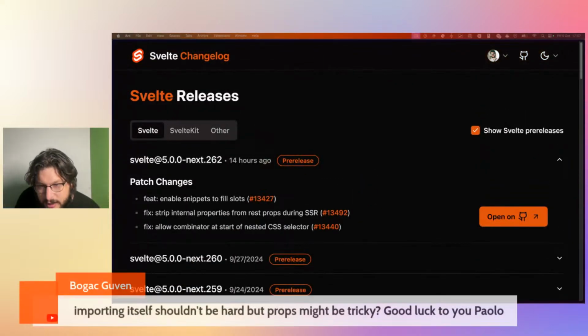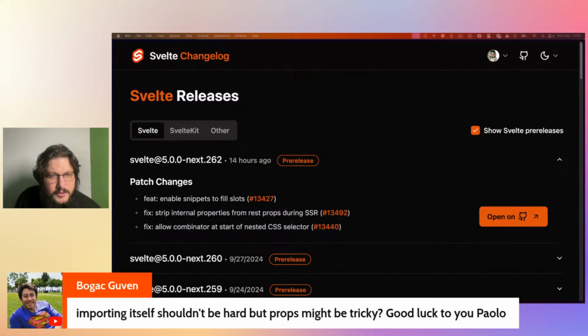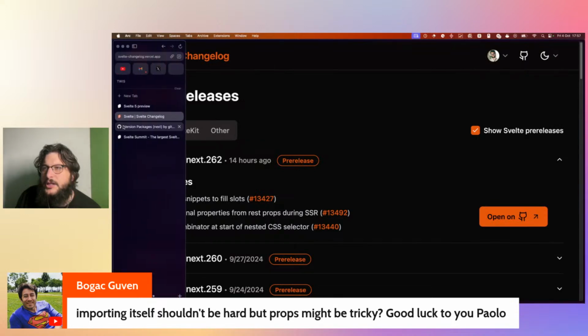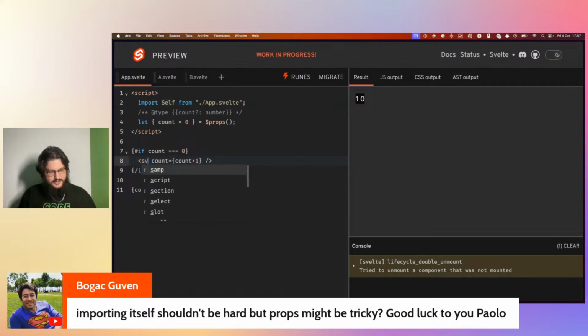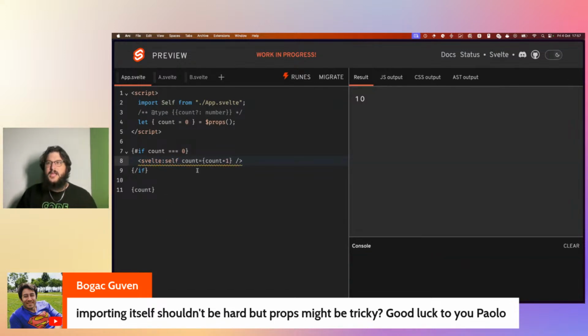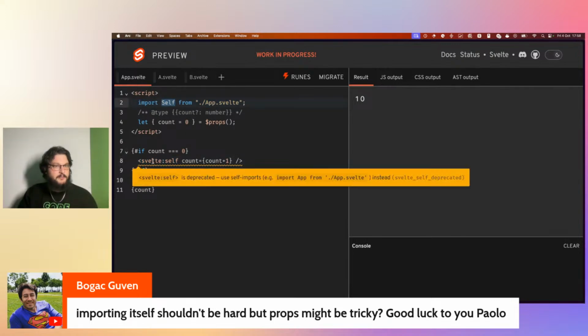And by the way, we have another comment. Shouldn't be hard, but props might be tricky. In theory, it shouldn't be tricky, because the migration of the prop is already like this. So the only thing that you should do is import yourself. So for svelte:self, you should add the import to yourself and change svelte:self with the name of the import that you did.